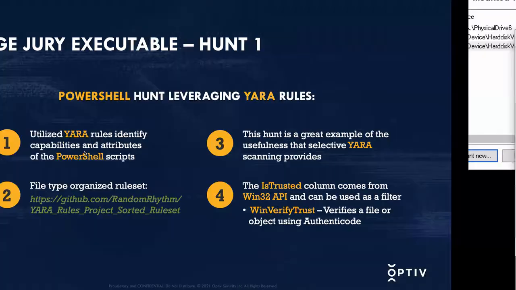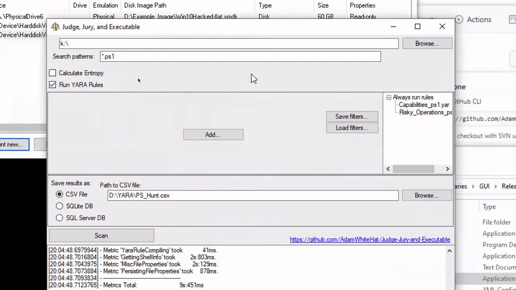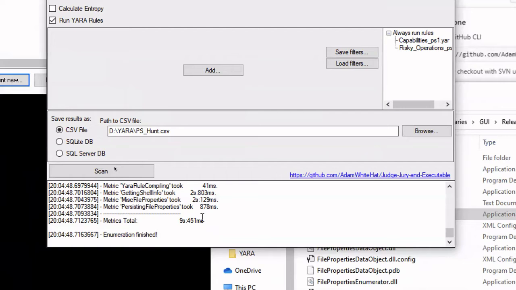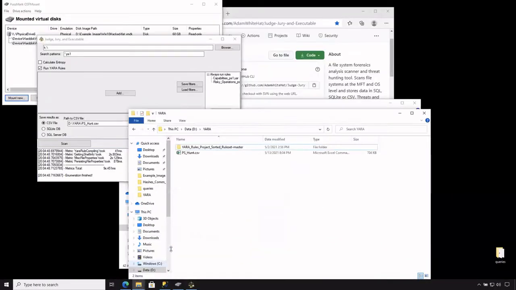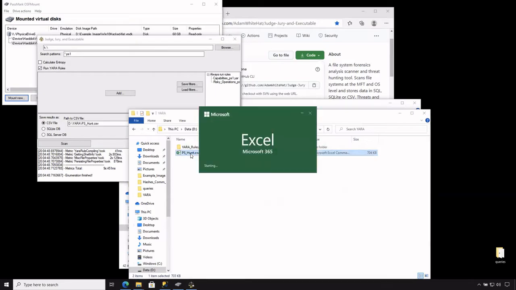Go back. And looks like the scan just finished. It took 9 seconds. And thus I should have, scroll out, a CSV file. I do. Let's go ahead and drill into that.